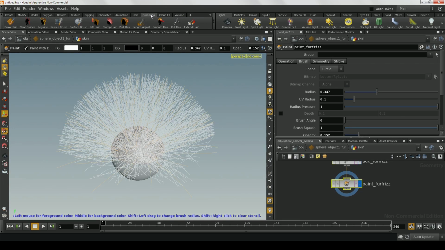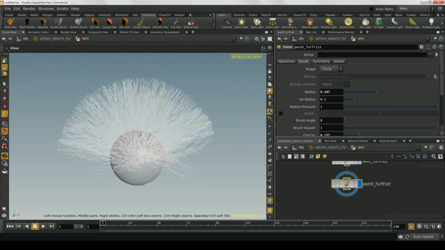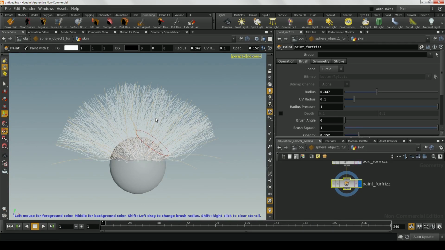The grooming shelf, however, this is where we get all the really cool tools. And these let us shape the hair and sort of cut it and comb it the way that you would actually do with real hair in real life. So let's start by cutting the hair.